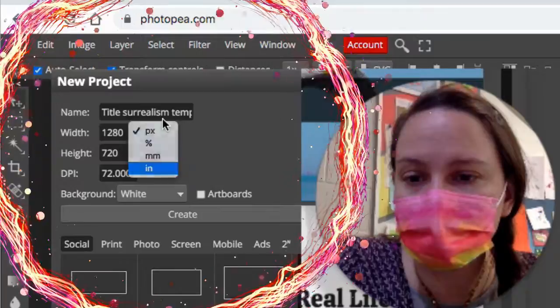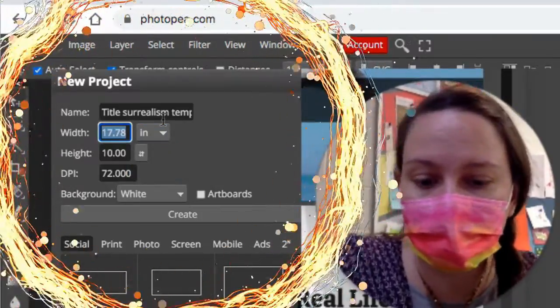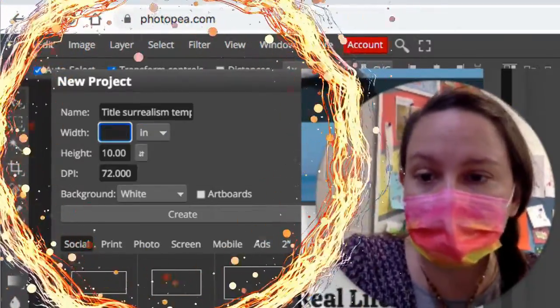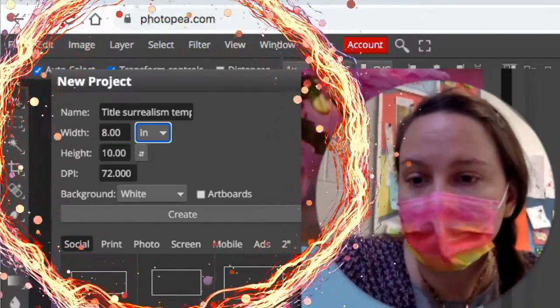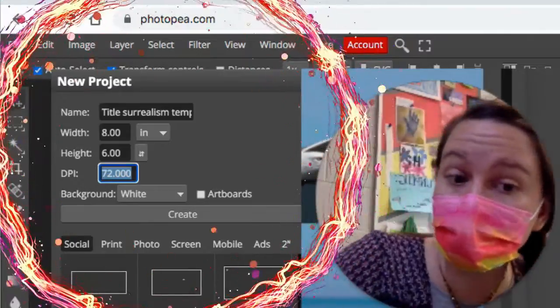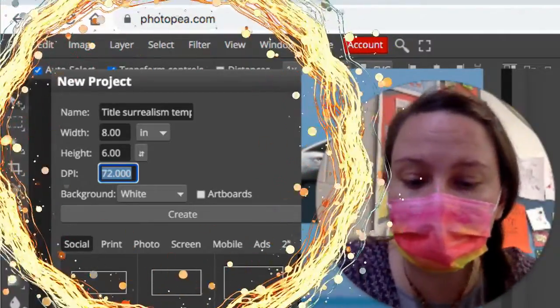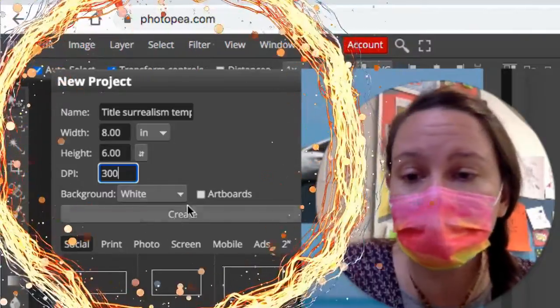PX means pixel. You're switching it to inch. Shift Tab, by the way, lets you go backwards. It's a good thing to know on the internet when you're trying to fill out lots of forms. Now, mine's going to be long. That means a width of 8 inches, and a height of 6 inches, because that's going to be a 3:4 proportion. And DPI stands for dots per inch, and we're switching that to 300, so when it prints, it is not super blurry.